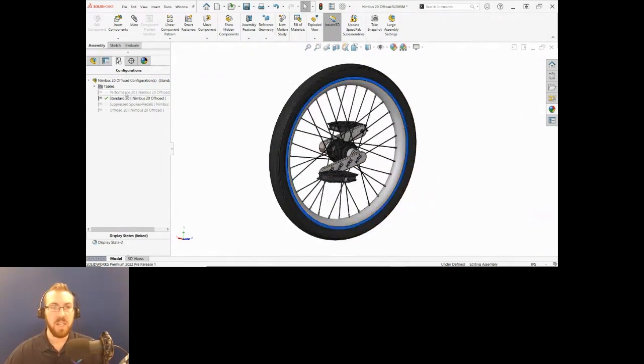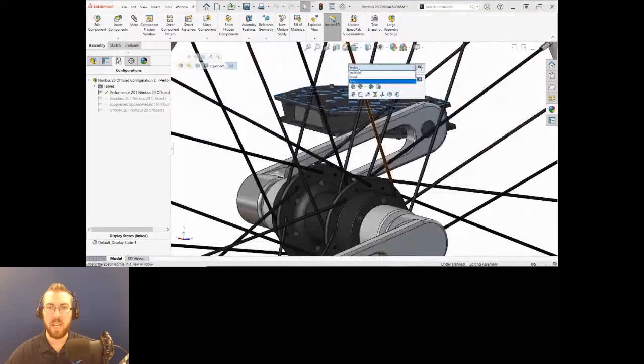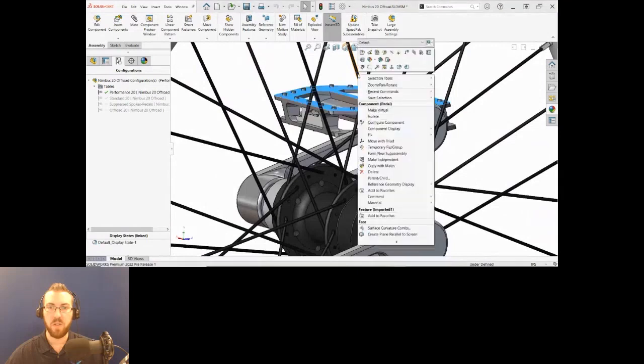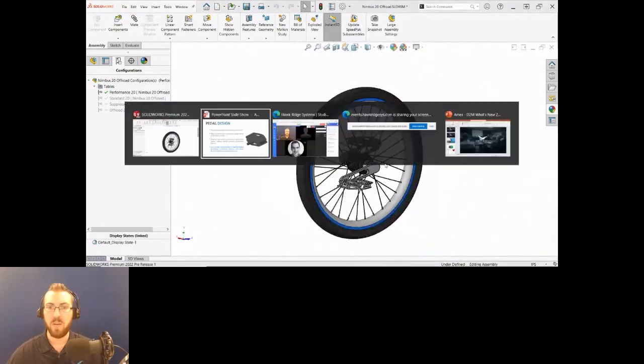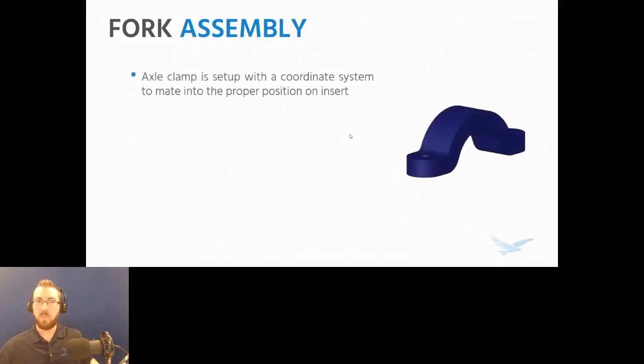All right, let's go ahead and move on. I want to check our performance configuration. I do need to swap this nylon over to our default. There we go. And we're ready to move on to our next piece. That's going to be our fork assembly. And this is going to go pretty quickly. The fork doesn't really need any special treatment, but I want to show the new mirroring capability. Somebody just recently asked about mirroring, so we'll show that in a second.